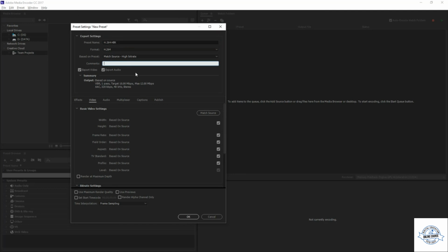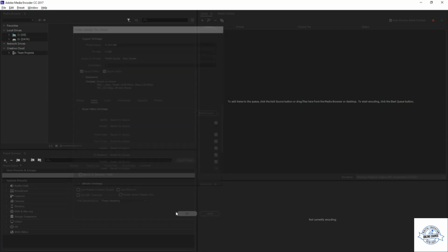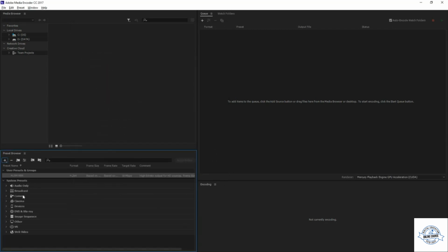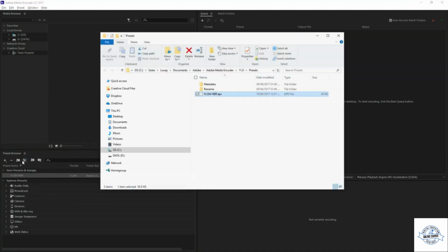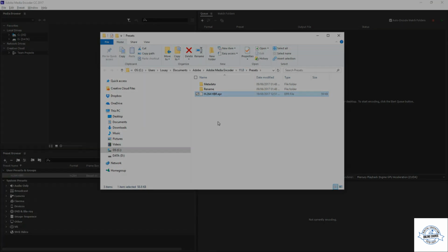And the comment here to use with project, whatever you like. The settings here are exactly match source. So we're cool with it for now. Cool. I will say OK. And the preset has been created. Now, I need to import this preset within Premiere Pro, but I don't know where it is. So I will right click and go to Reveal Preset in File. And here you are, the preset is under Users, Documents, Adobe Media Encoder 11.0 preset, and here it is. Fine. Let's go back to Premiere Pro.